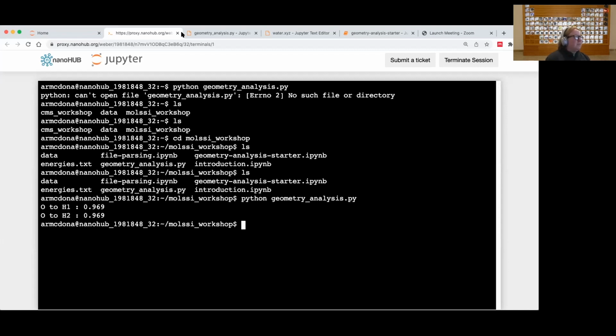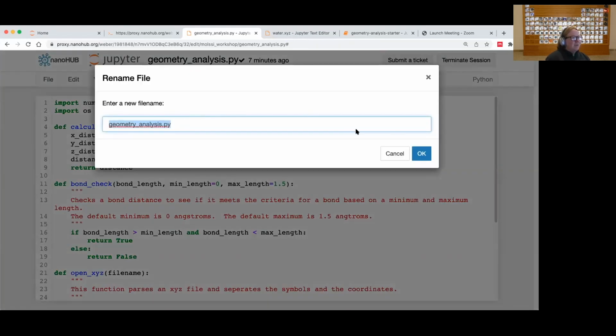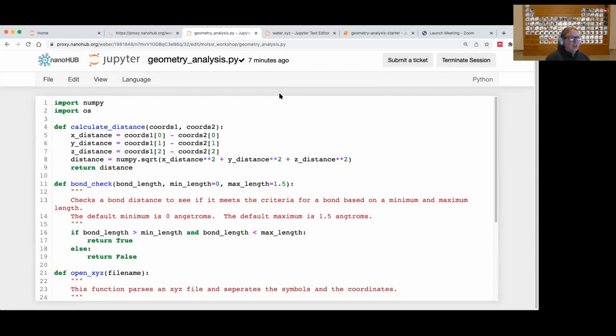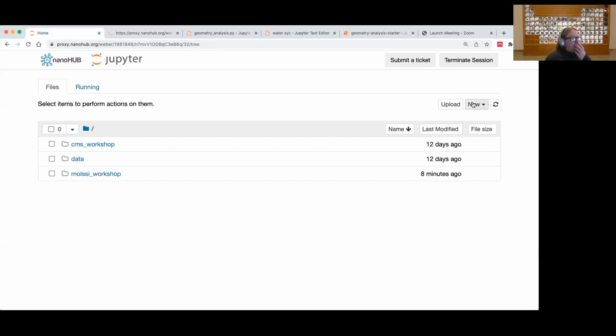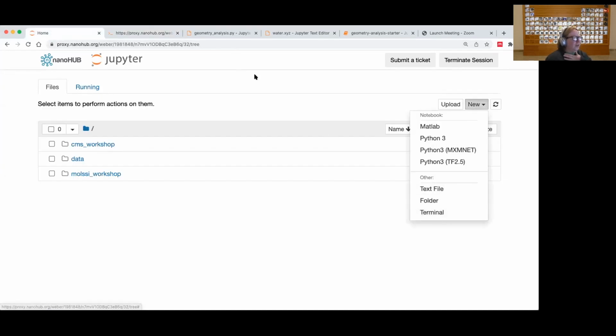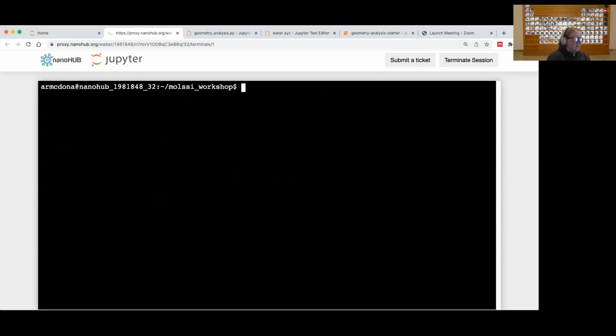Okay, so I'm going to go over the steps just to make sure everybody remembers. So we opened the new text editor, we pasted in everything from that box, and we saved it as geometry_analysis.py. Remember, the way we change the name is we just click on this and we type in what we want the name to be and we push OK. And then we started a new terminal by going new terminal. That opened this scary looking black box. And then I'm going to clear my terminal just to make it cleaner for everybody to see.